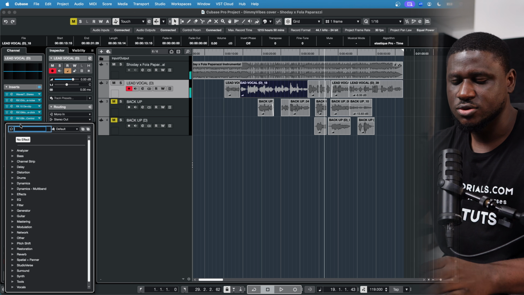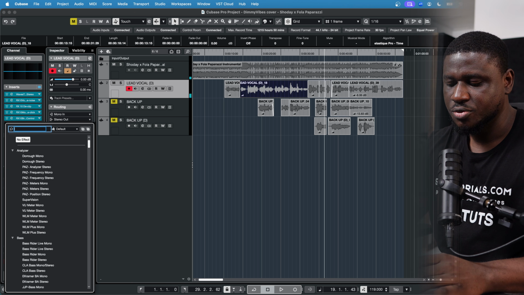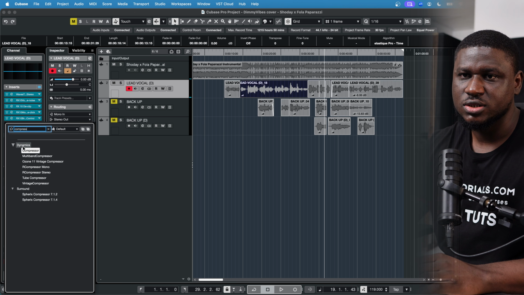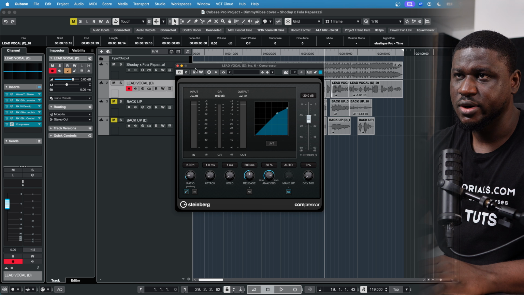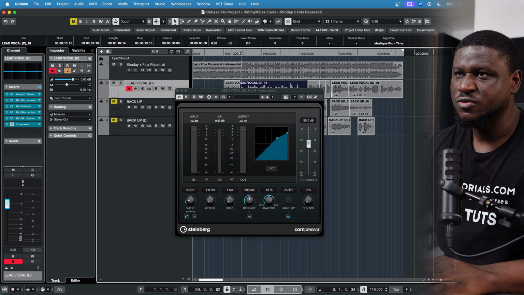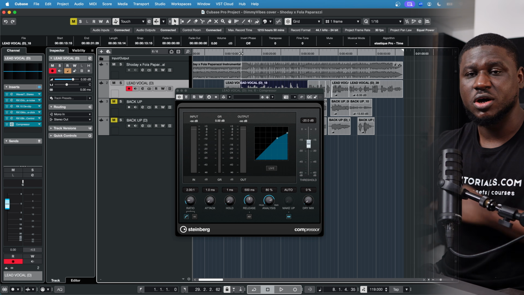Oh, yeah. And the next thing I can do is use a compressor to compress the vocal. So let's use the Cubase compressor. So I'm going to come to this compressor right here. Now you can use any basic compressor for this. The aim of this compression is to keep the vocals consistent.